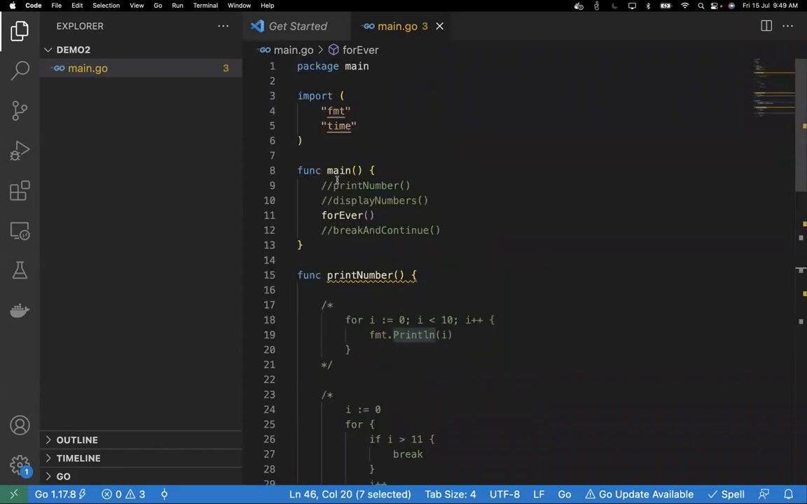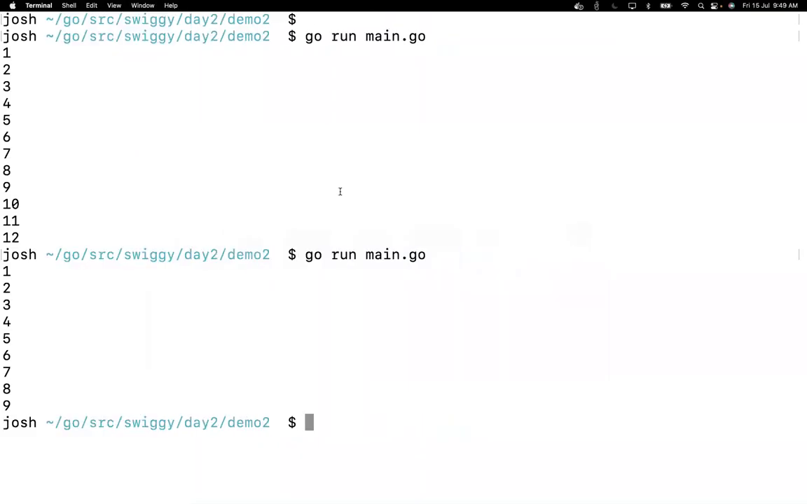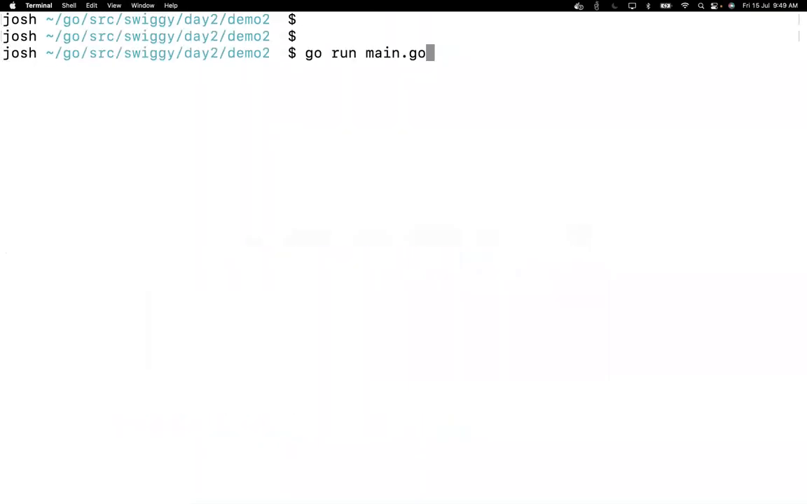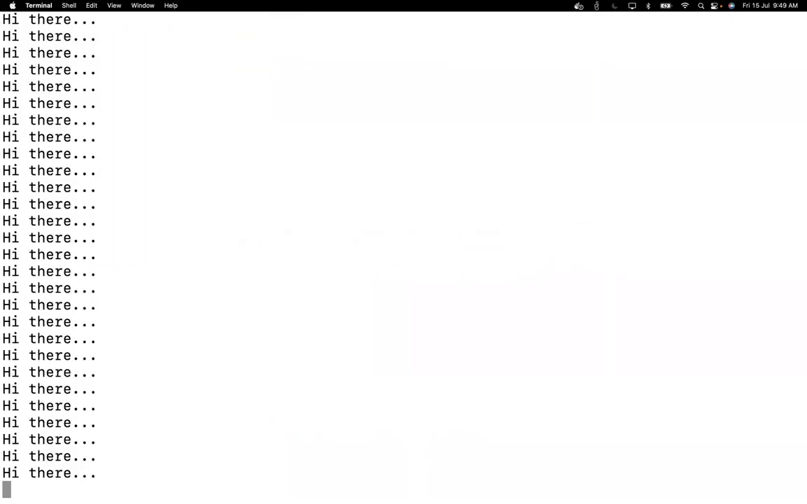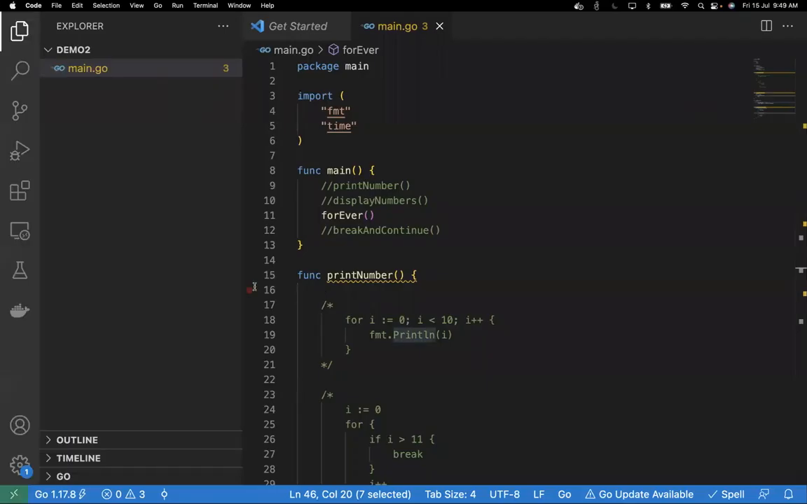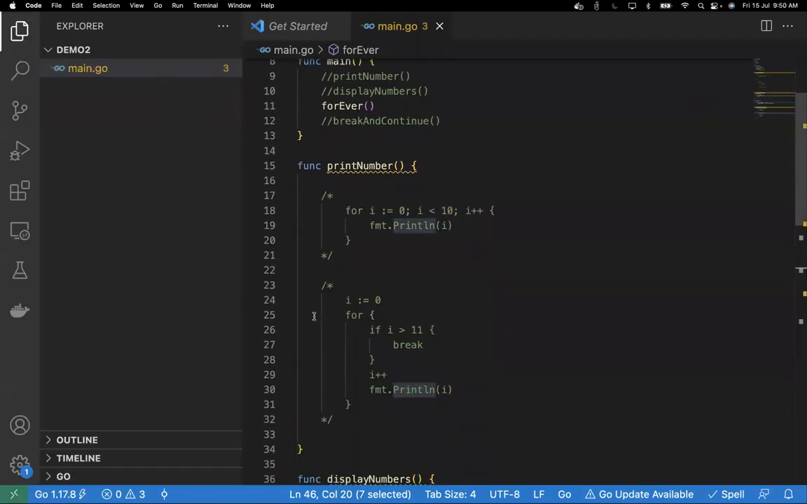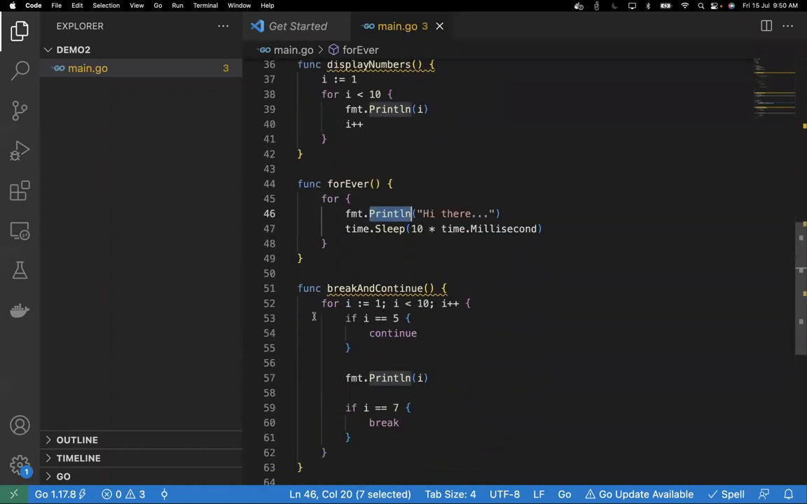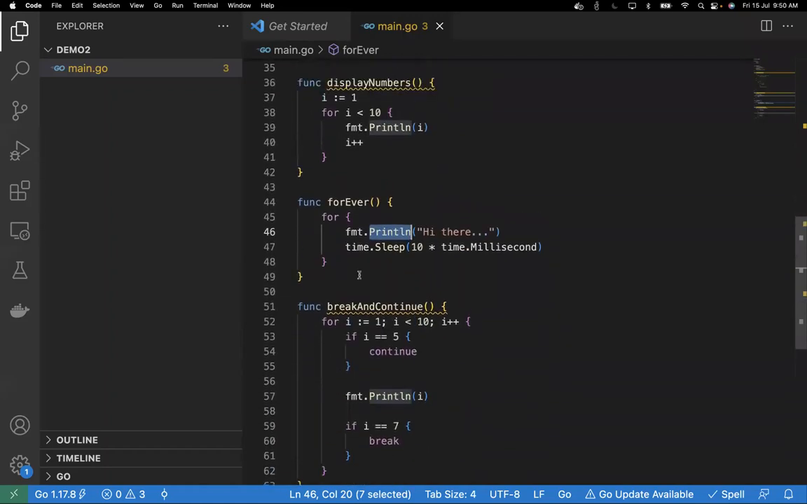Just try to run this program. Yeah, it will become an infinite loop, and it will never stop. So in this way you can use the for loop to write an infinite loop.